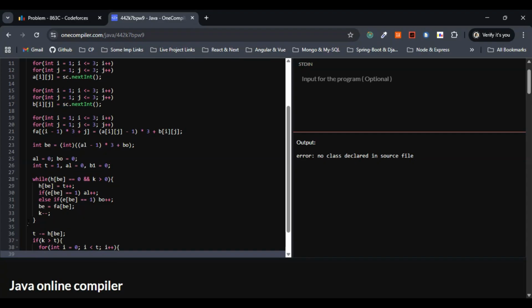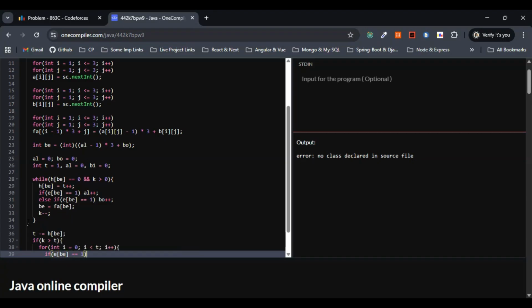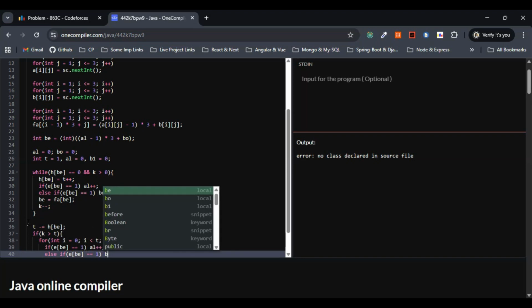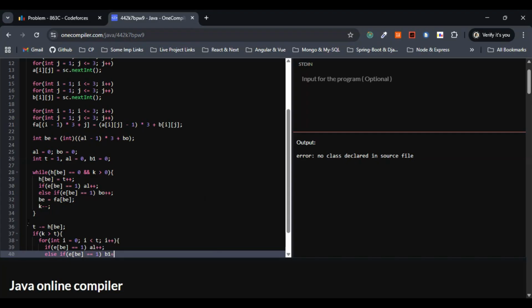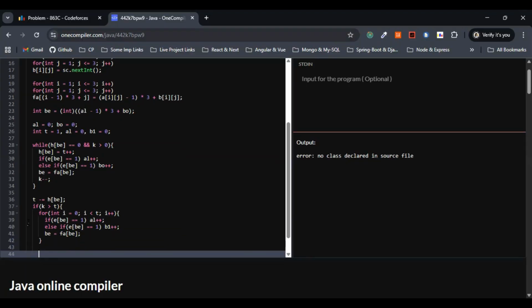Within the for loop, let's count Alice's points in the cycle. If E of b is equal to 1, then increment Alice. This is fine. Next, we have to count Bob's points in the cycle. So I'll go with else if E of b is equal to -1, then let me go with b1 plus plus. Next, we have to move to the next state, so I'll assign b to F of b. This is fine. Let me come out of this one entirely.